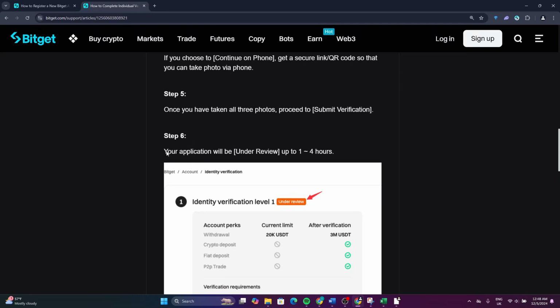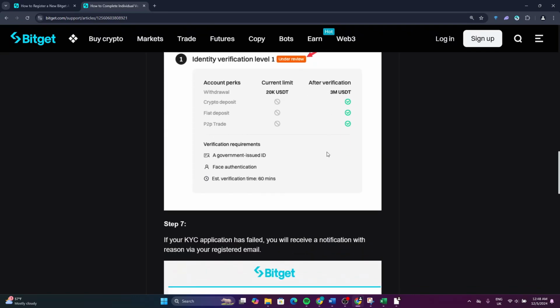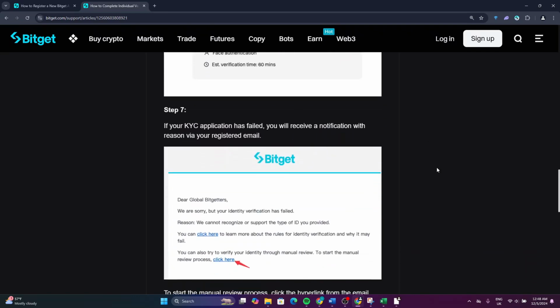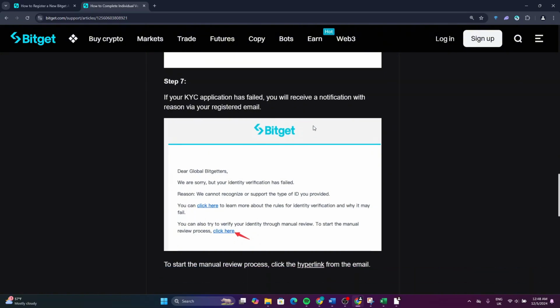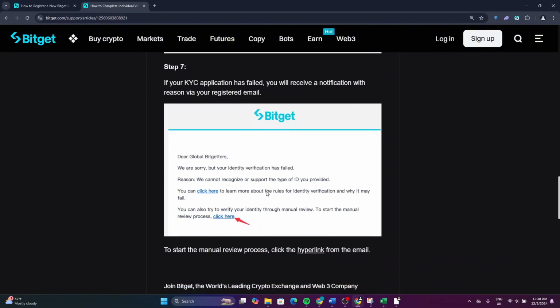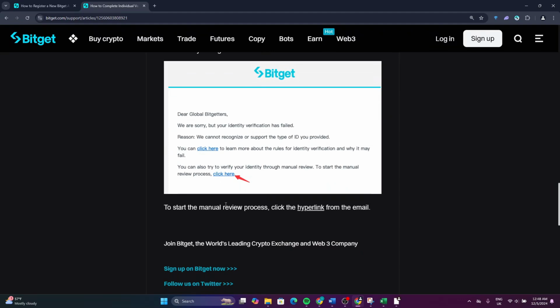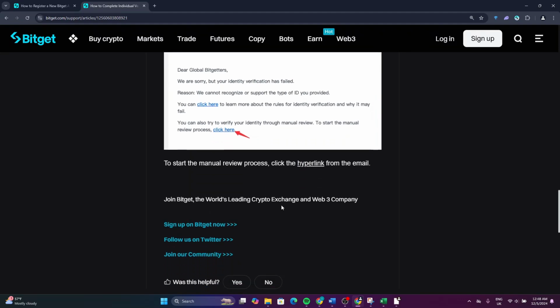And step number 6, your application will be under review for up to 1 to 4 hours. Step number 7, if your KYC application has failed, you will receive a notification with the reason via your registered email, and it will be sent like you see here. Now, to start the manual review process, click on the hyperlink in the email. Click on this to review the process.